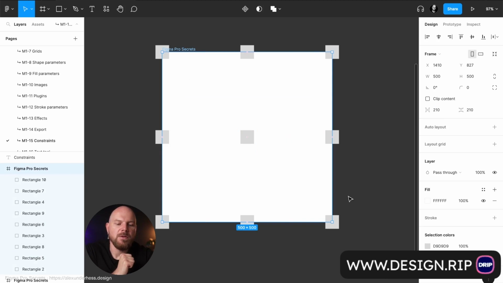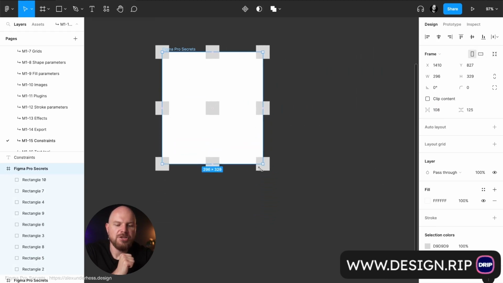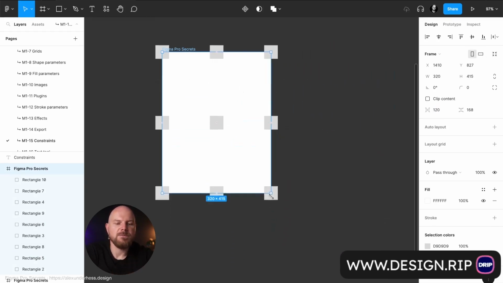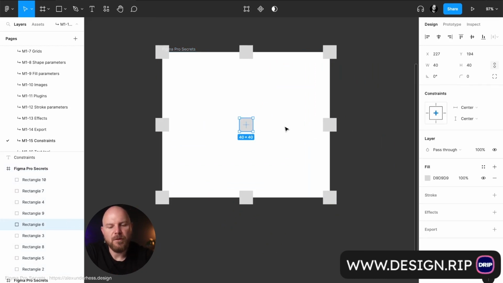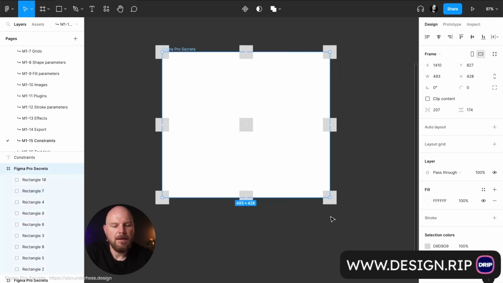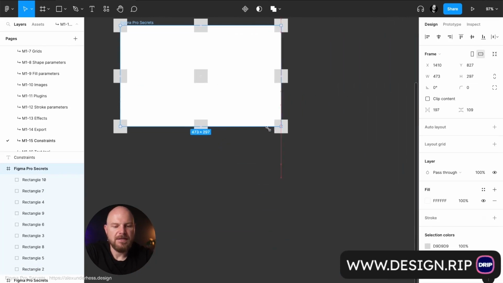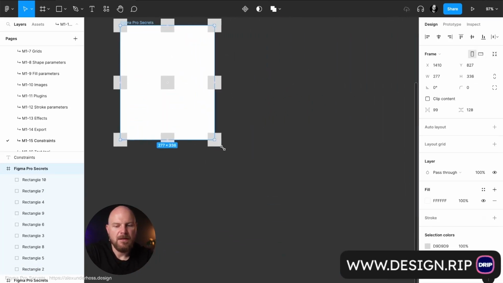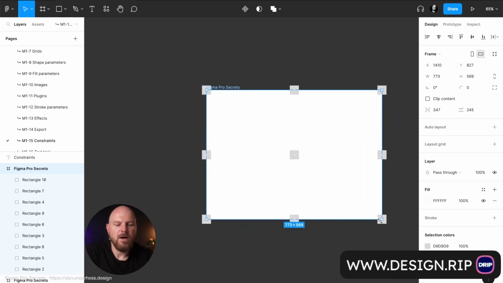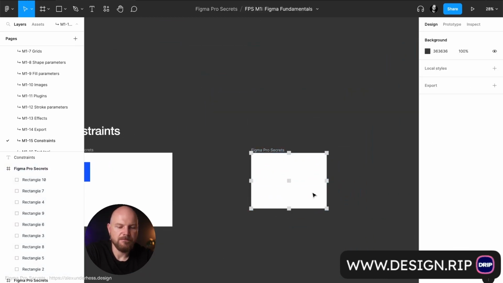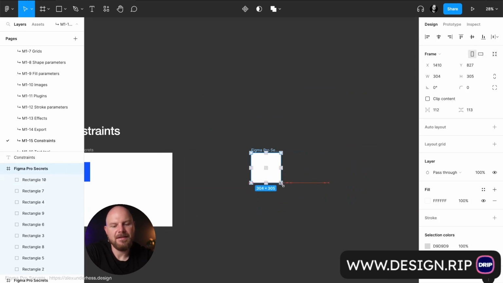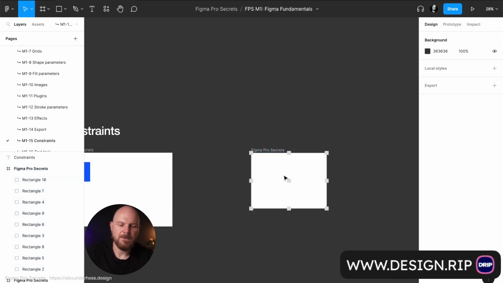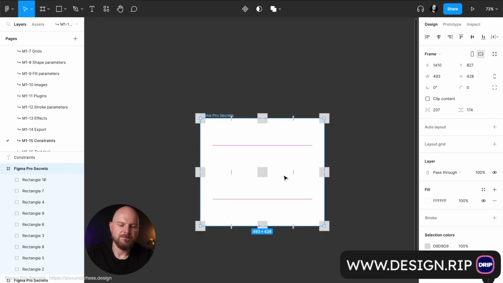So now when I select the frame and I change its size, no matter what I'm doing, all the squares stay 40 by 40, and all these guys are exactly where I want them to be. Please do this exercise. It will help you understand how everything works in Figma when you're working with constraints.